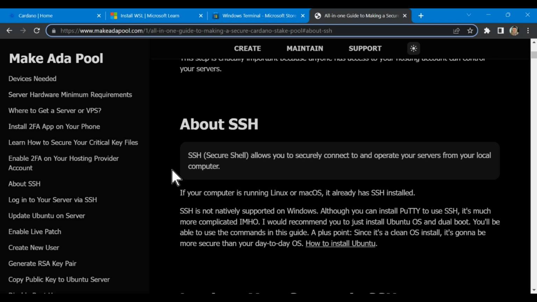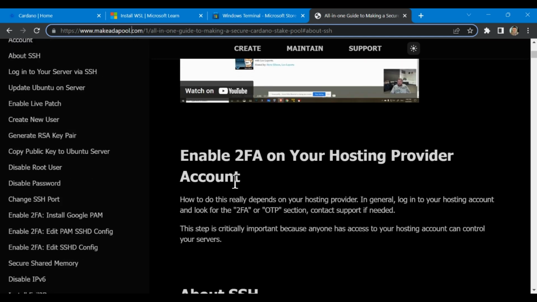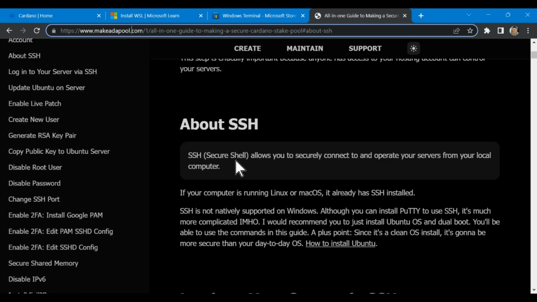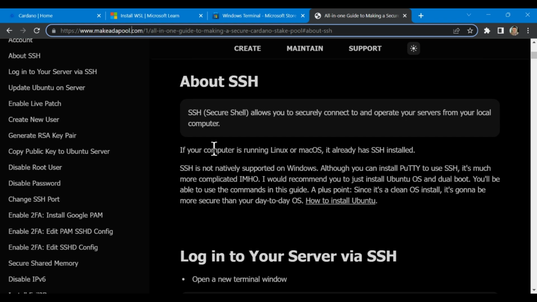But I think a lot of these concepts may be a little strange, so I want to talk you through this guide and help you see the steps that you need to do. First thing, I'm jumping to the section here about SSH. You can see there's a lot of stuff before this, but I showed a lot of that in the last video, so we're going to go directly to the about SSH section. Okay, so the thing you notice here is it says if your computer is running Linux or Mac OS, it already has SSH installed.